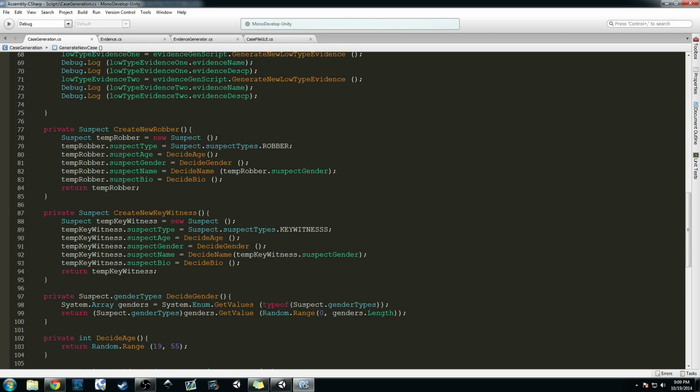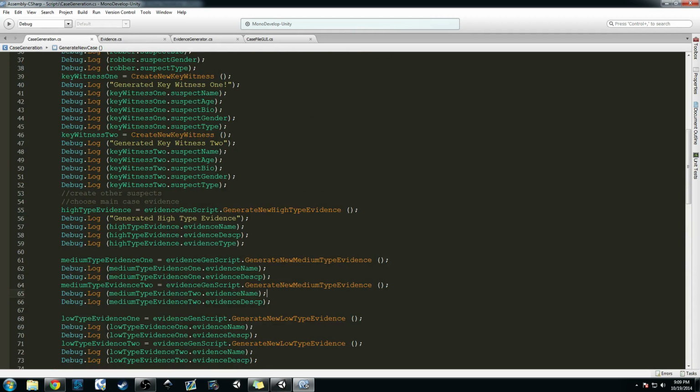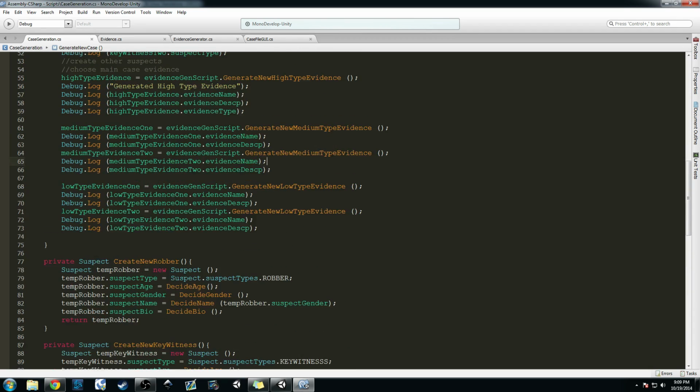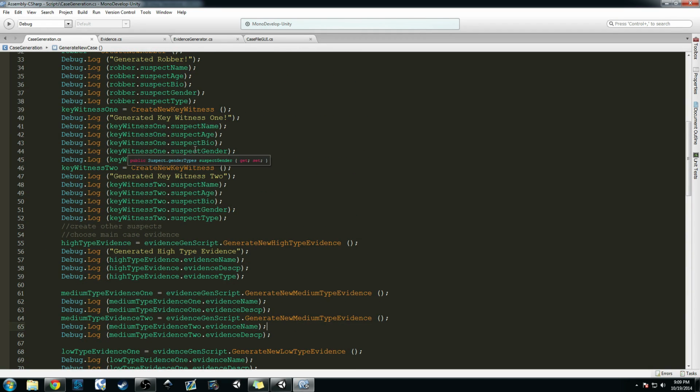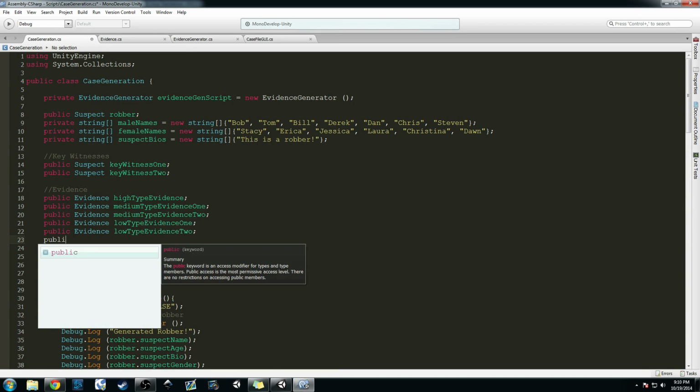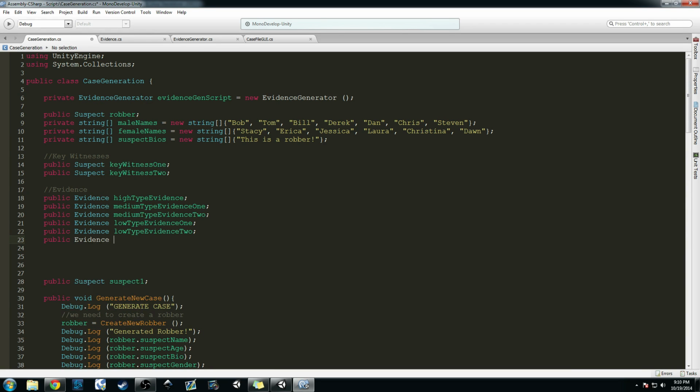Okay, so now what I want to do is jump into our case generation script. It's getting pretty long now. There's a lot of debug statements that can go away, but we're going to keep them for now because we want to make sure we're actually generating evidence correctly. But what I want to do is go ahead and create 3 public variables for now, and they're going to be our trash evidence.